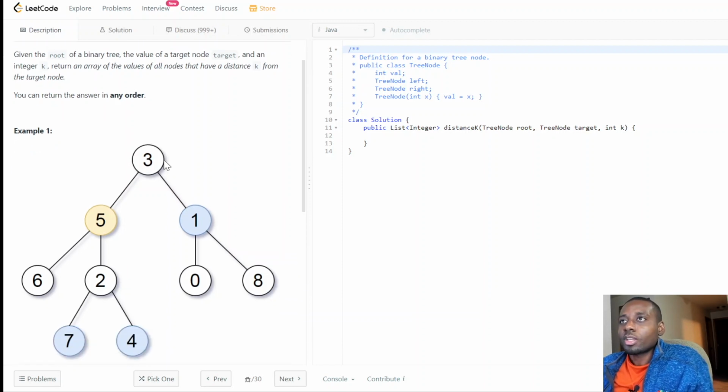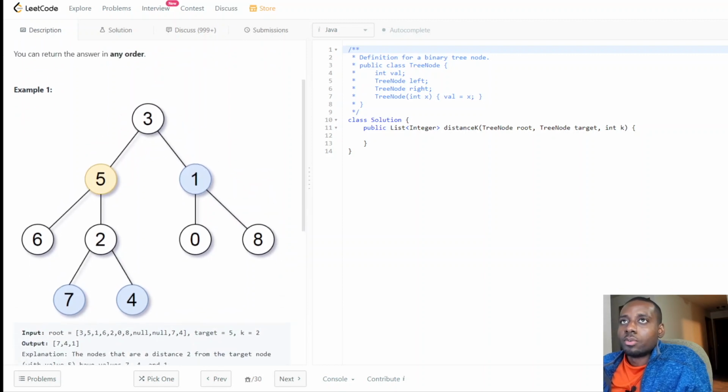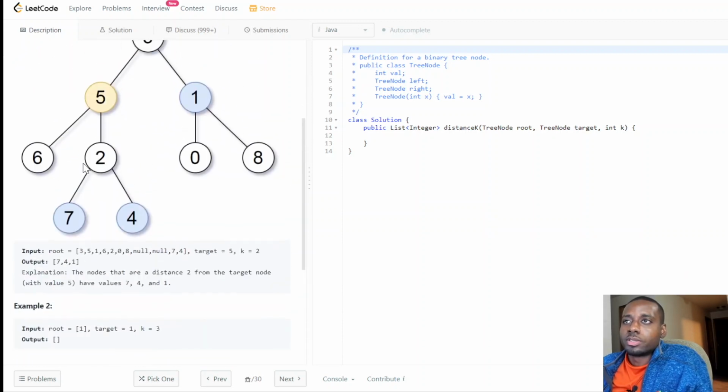We're given a binary tree, so we need to know the data structure that they're giving us. It's a binary tree. It says we may return the answer in any order, so for all the nodes that are k distance away from the particular node, it doesn't matter the order that you return them in. We are good. Now you can see this example.